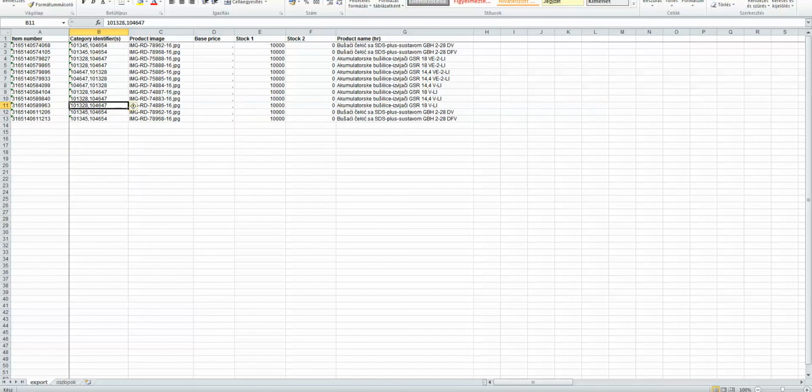If you want to link one product into more categories, not just one, you have to divide the categories with this mark, so it's very simple and understandable.